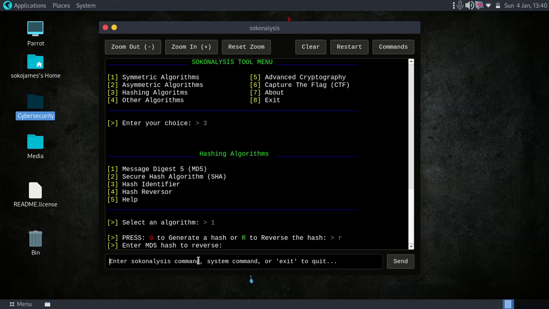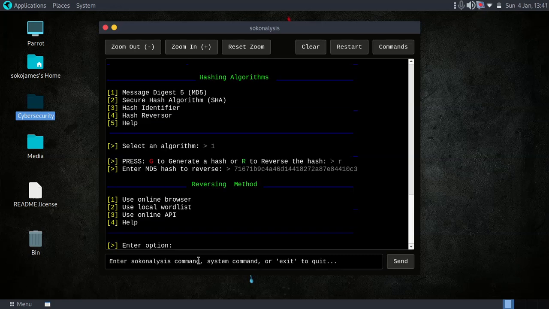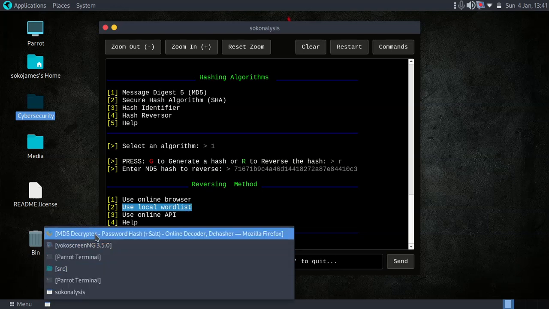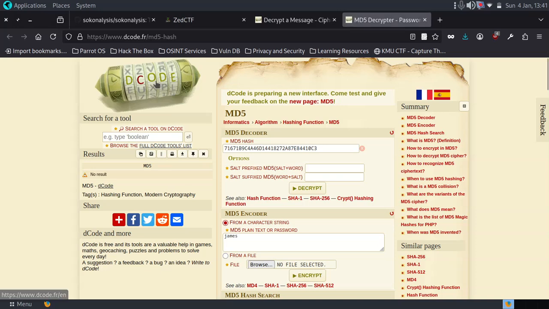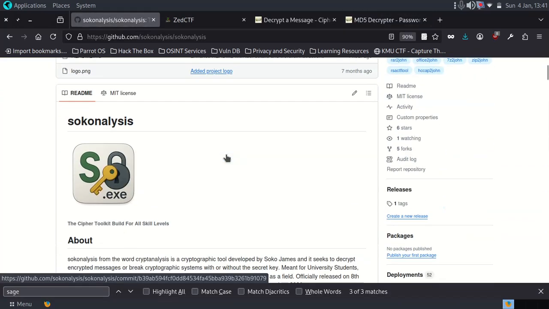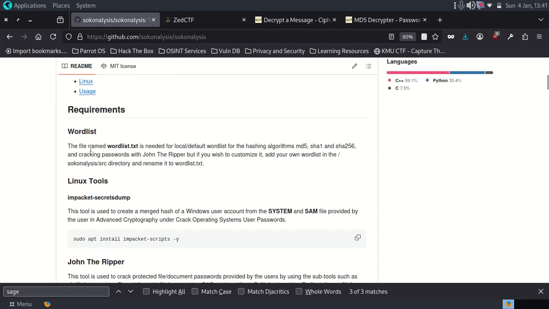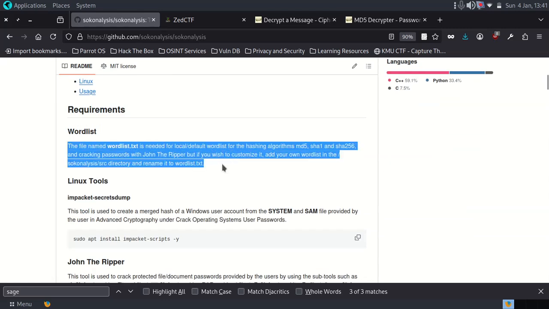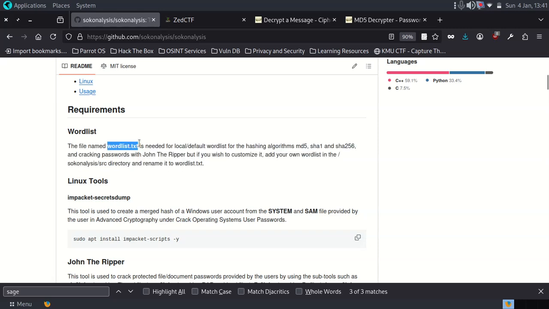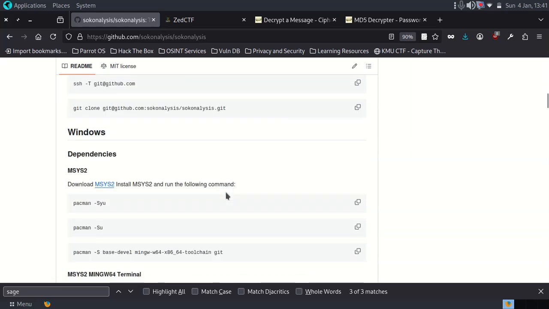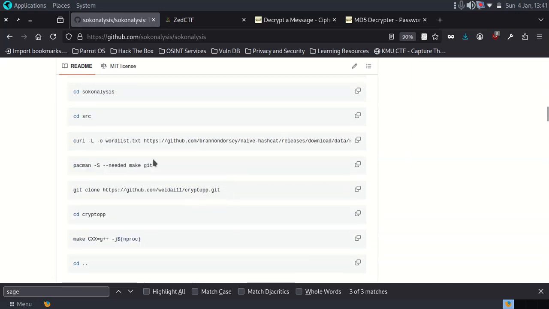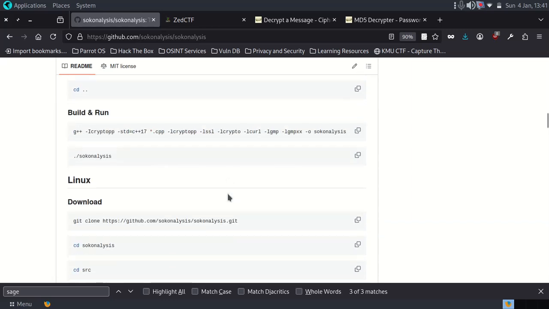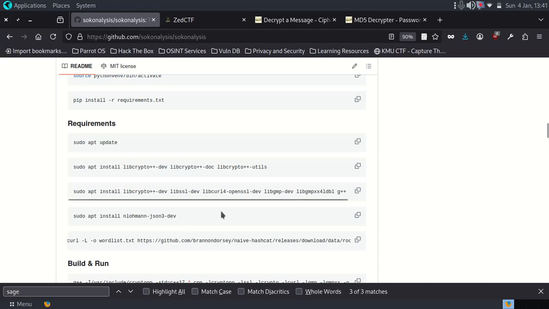So once we do that, just paste the hash which you want to use. Now in this particular case, we would like to try the local word list. When you are downloading Sokonalysis, there's this part for which we recommend that you download a word list which we provide, called wordlist.txt. That particular wordlist.txt is none other than the famous word list which we normally use, which is rockyou.txt.